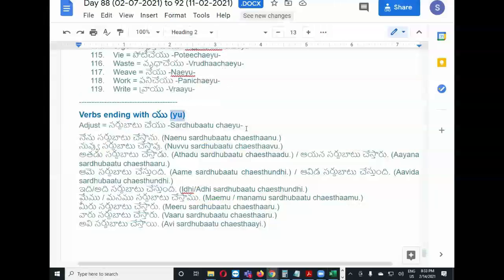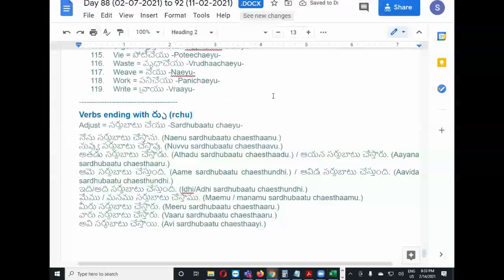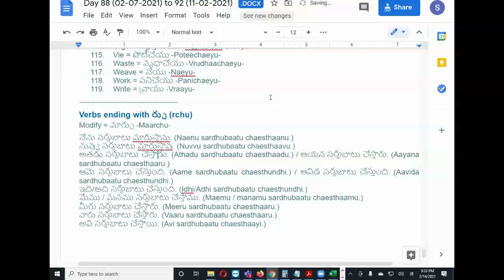This is the chu ending. For example, cherchu, marchu, like that we get the verbs. I will take one example, modify. Modify means marchu. So here marchu becomes marustanu, marusundi, like that we change. Marustanu, marustavu. So we remove the chu sound, then we replace it with s, then we add tanu, tadu, tundi endings.